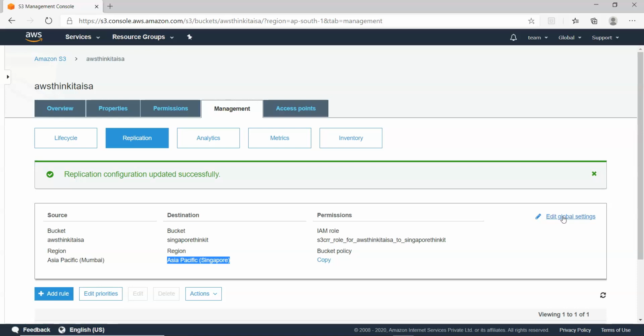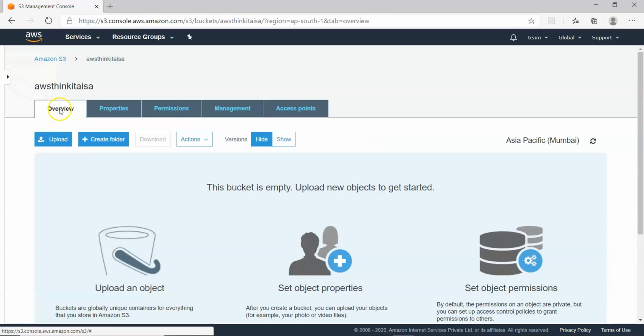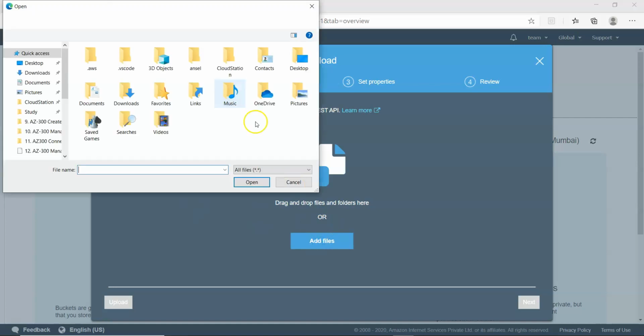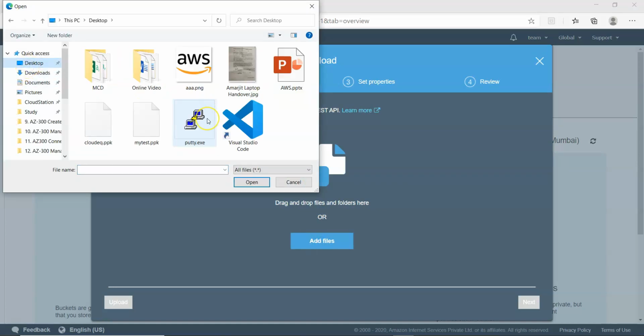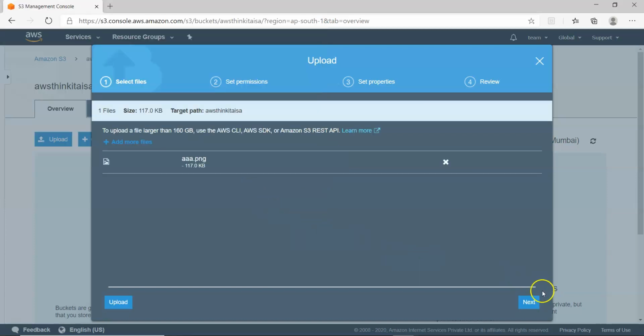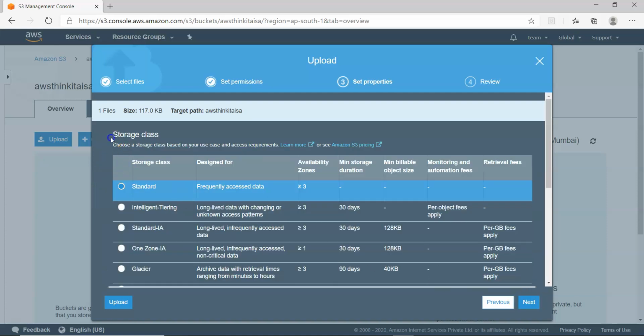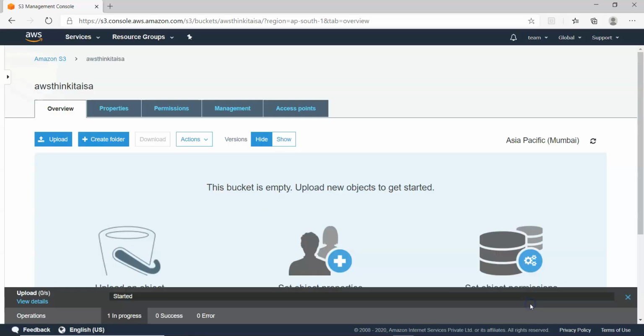So let's upload any data or any object under this bucket. I click on overview, I click on upload, I'll go to add files, I'll go to desktop. I have a PNG file. I will upload this PNG file to this bucket. Next. This is the standard file, so permission is standard permissions. I'm not changing any of the permissions. Next. The storage class of this particular file is standard. Leave it as default. Next, and upload.